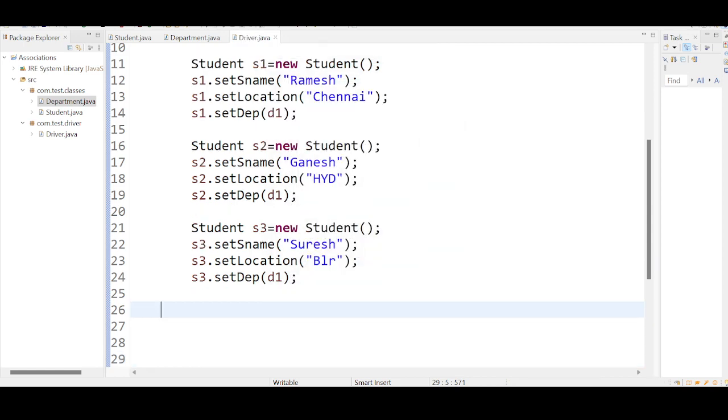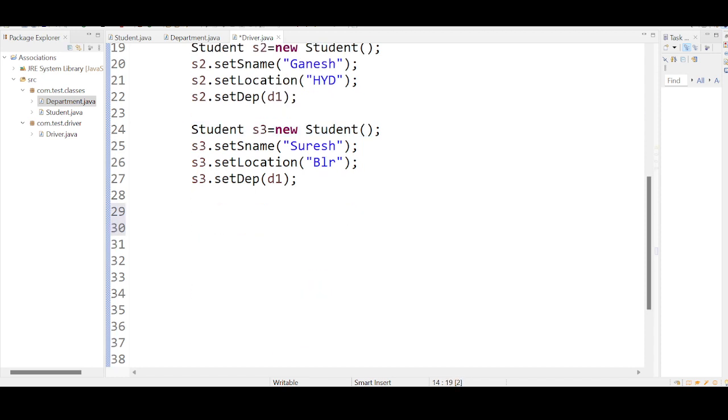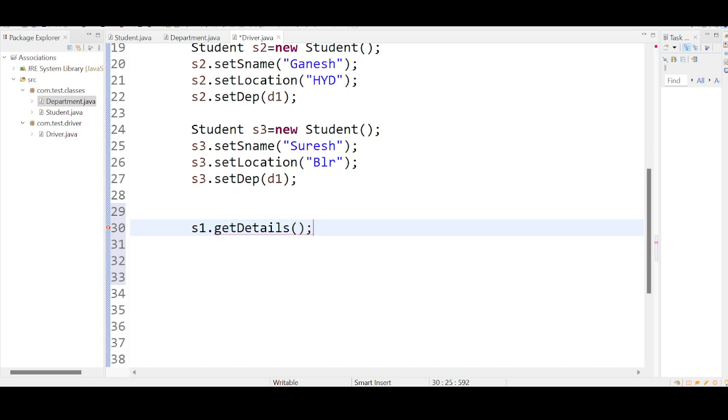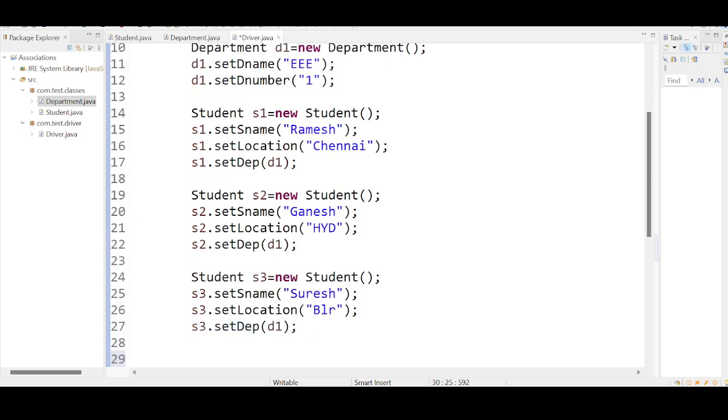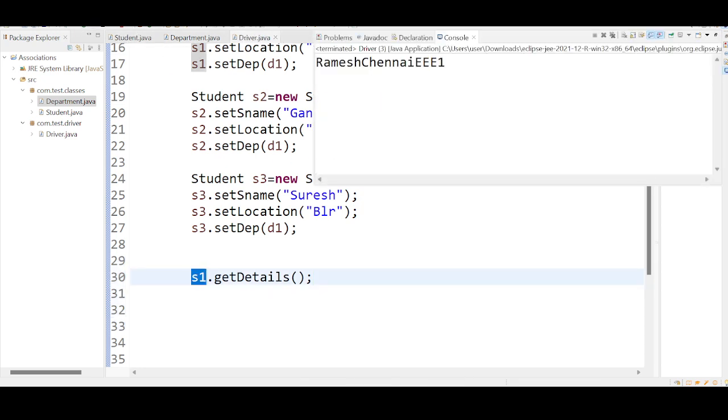Okay, now you see, objects are created for 3 students. I'm using this reference variable s1. If I do s1.getDetails, I can see all the details that are stored inside s1. I'm using the s1 reference. I'm trying to run it now. Okay, Ramesh, Chennai, triple 1.